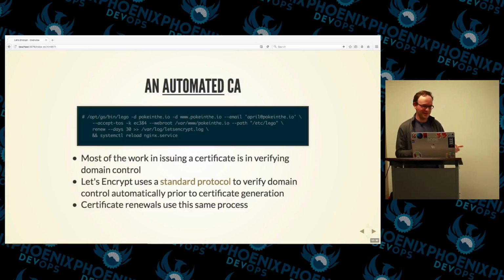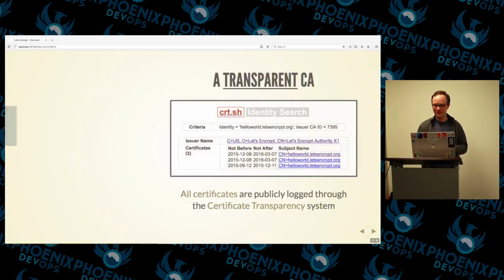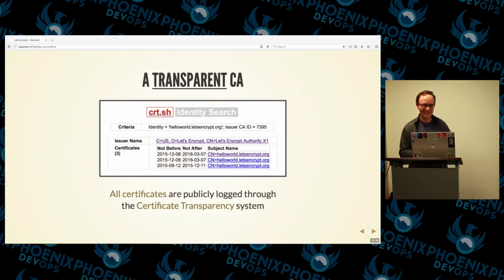And being as the original folks behind this were Mozilla and the Electronic Frontier Foundation, we wanted this to be the most transparent CA. Everything that we do ends up in certificate transparency logs, so you don't have to trust that we're doing the right thing. You can go verify that we're doing the right thing. And this whole ecosystem lacks the sunshine that we want.